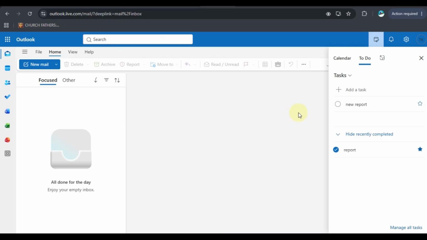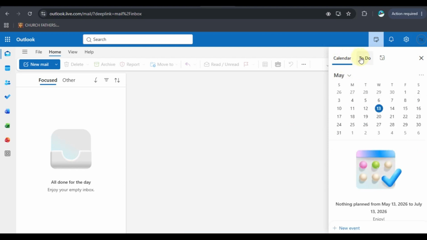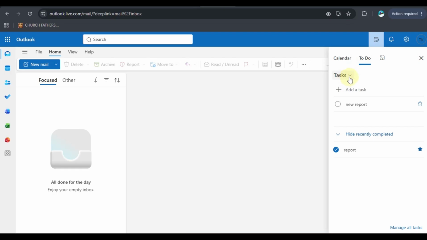You can also create different task lists for separate areas of your life. For example, you might have one list for work projects, another for personal reminders, and another for long-term goals. Keeping tasks organized into categories makes everything feel less cluttered and easier to manage.